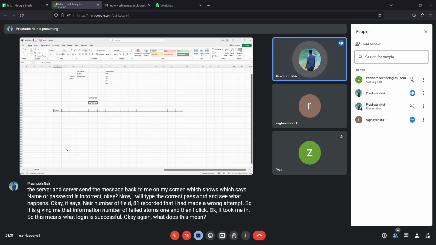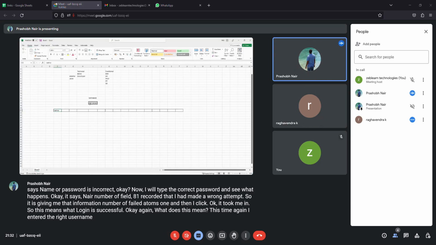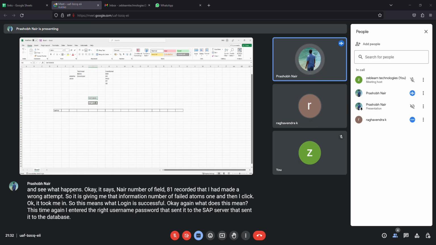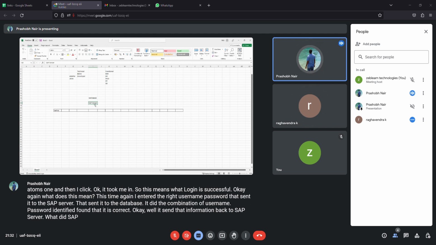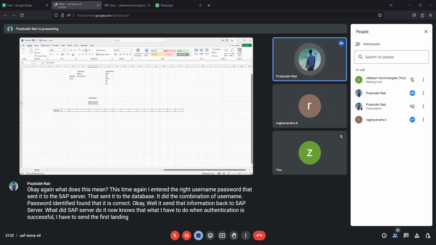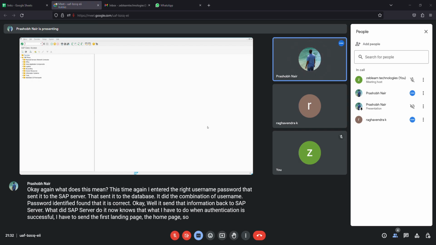This time again, I entered the right username and password that sent it to the SAP server, that sent it to the database. It did the combination of username and password, identified, found that it is correct. Okay. So it sent that information back to SAP server. What did SAP server do? It now knows what I have to do when authentication is successful. I have to send the first landing page, the home page. So it sent me the home page.